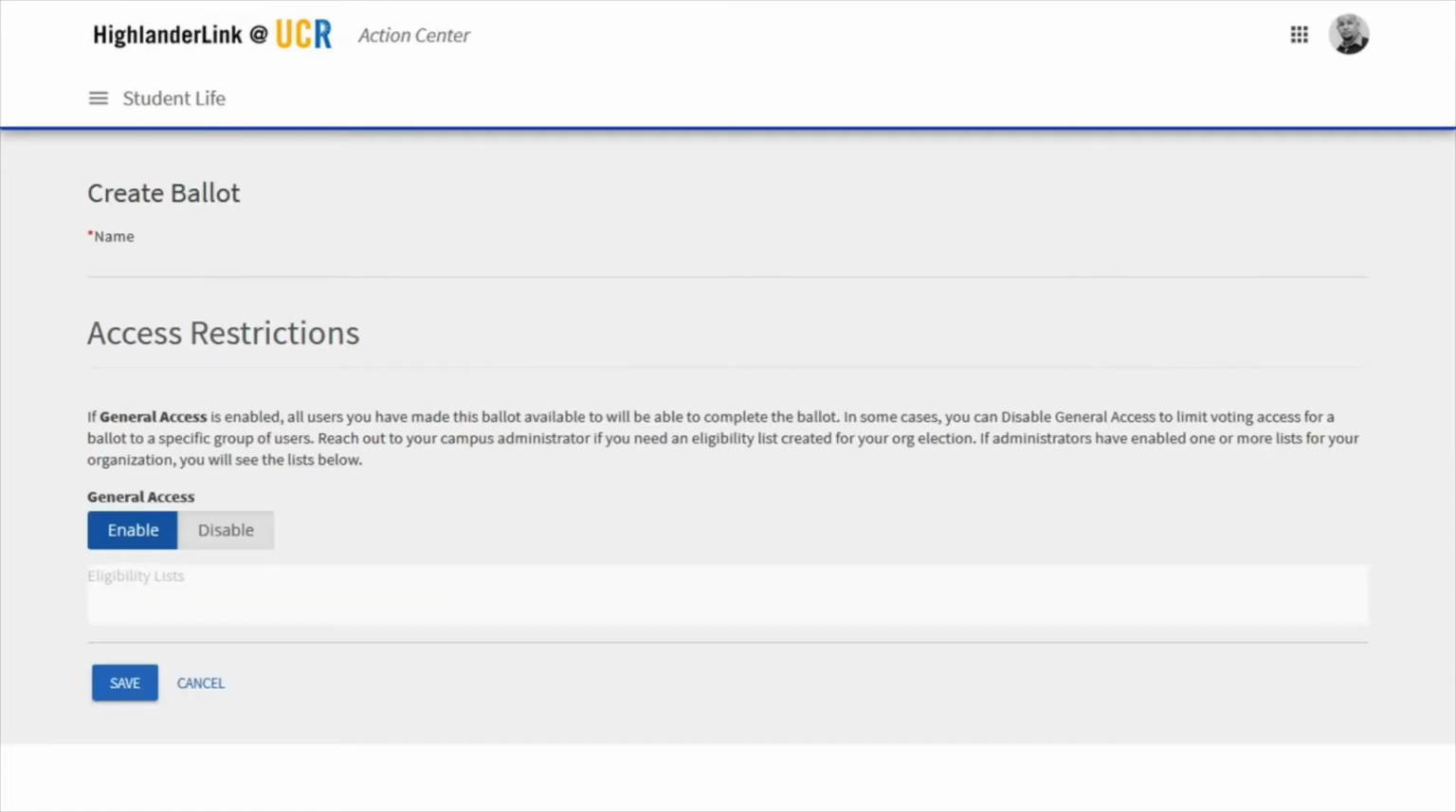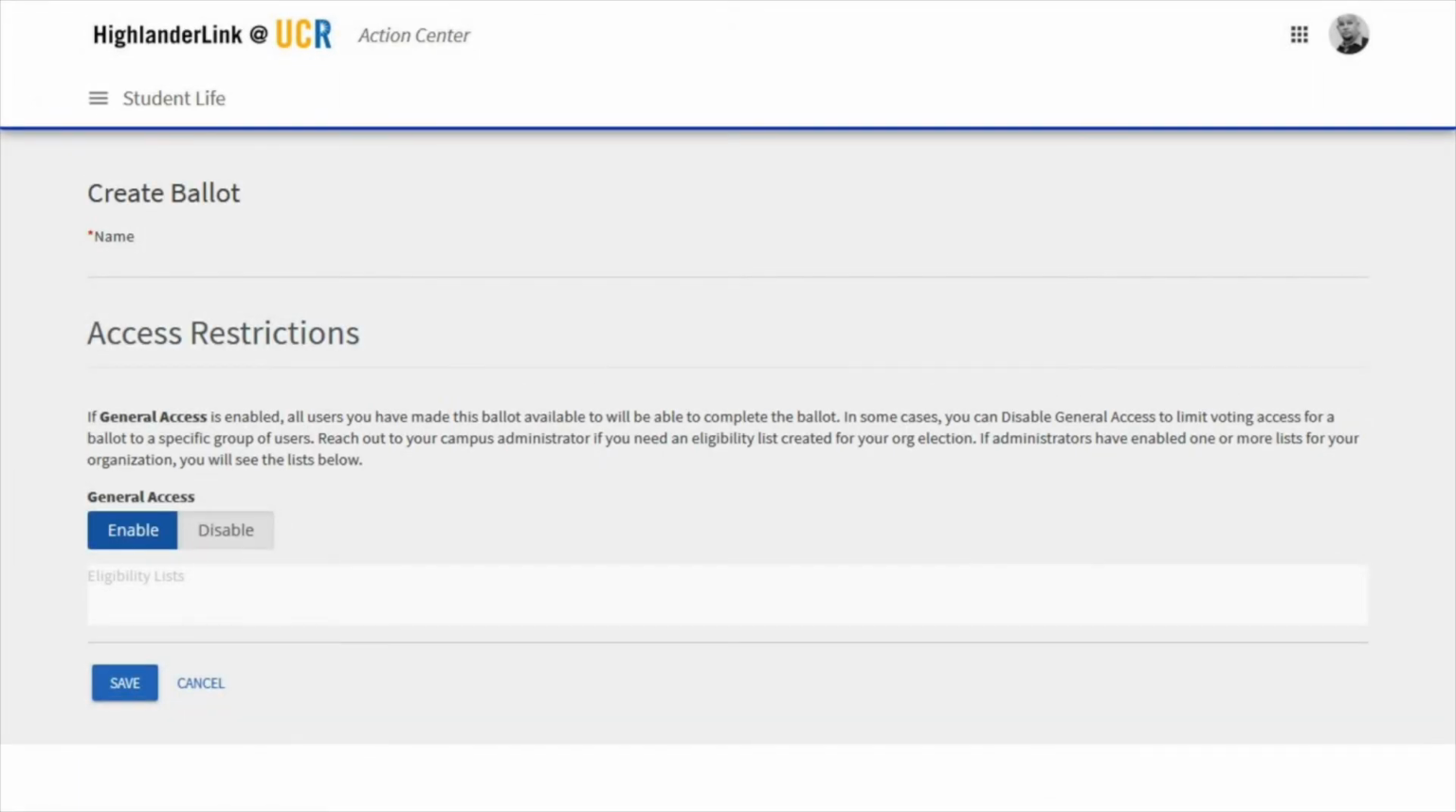Now this page looks a little confusing. You put a ballot title and then you can either enable or disable general access. Always leave this enabled. Putting an eligibility list sounds like a good idea here, but Highlander Link recognizes users based on their first name, last name, at email.ucr.edu address, which you probably don't know. So by trying to put an eligibility list, it could backfire and not allow anyone to vote. So just leave it enabled, then hit save.